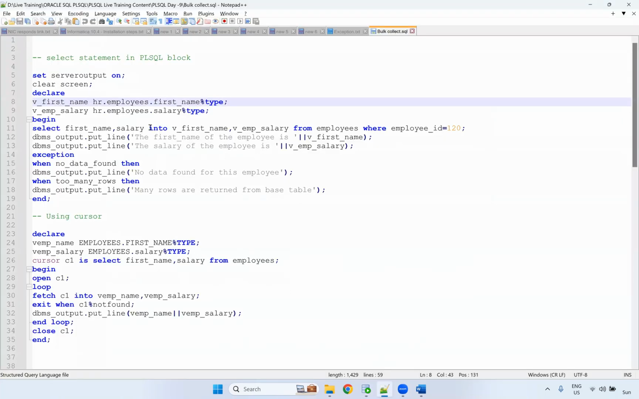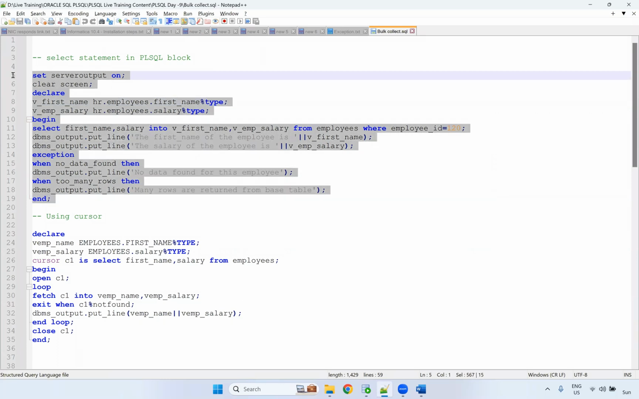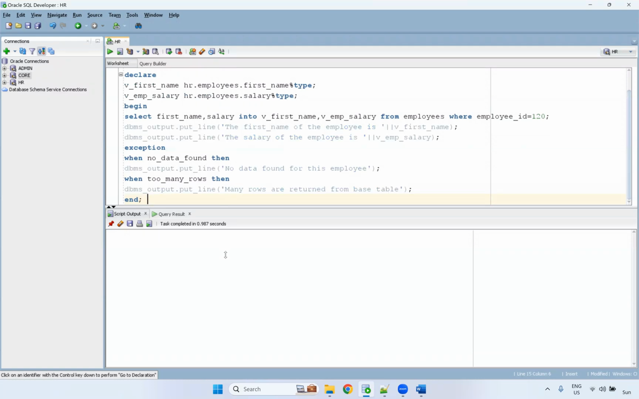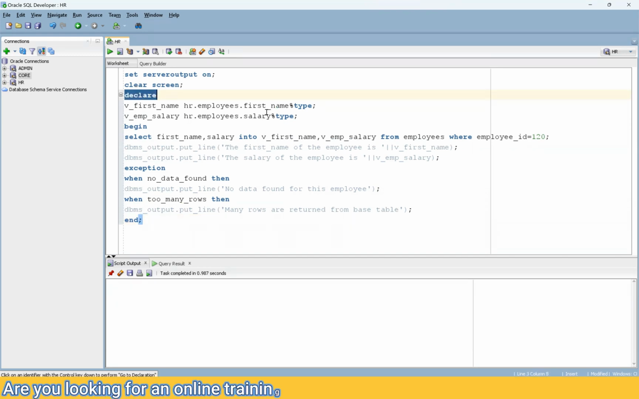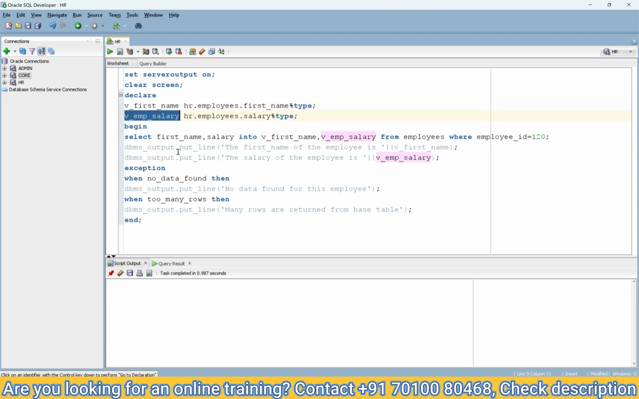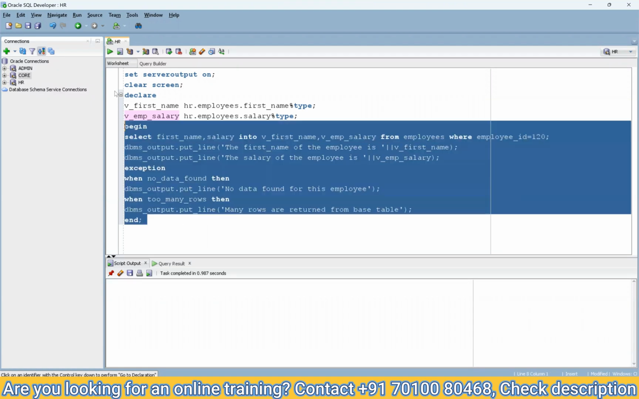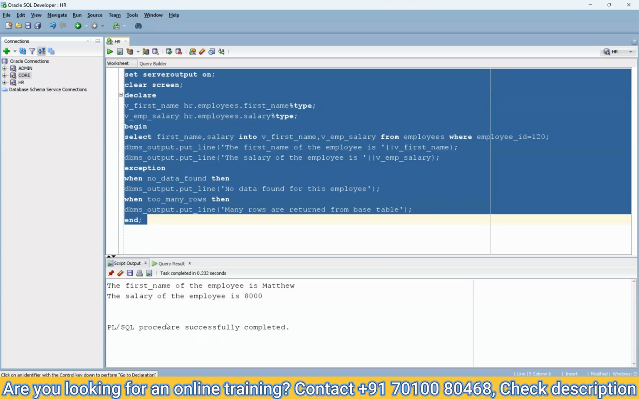We will still see more examples. So what will the statement do? We have already seen the statement, right? So: set serveroutput on, clear screen, declare, and end. I'm using two variables, first name and employee salary. So begin, select first name, salary into v_first_name, v_salary from employees where employee ID equals 120. I'm just going to execute this one. So here I'm getting the value this way.